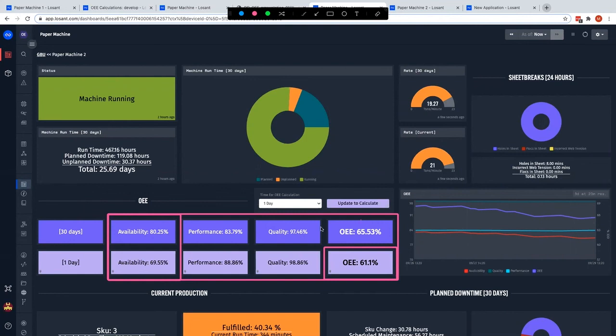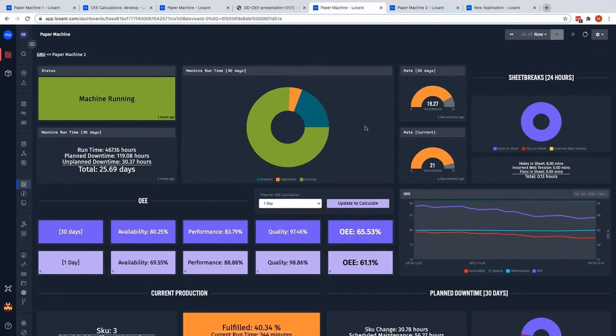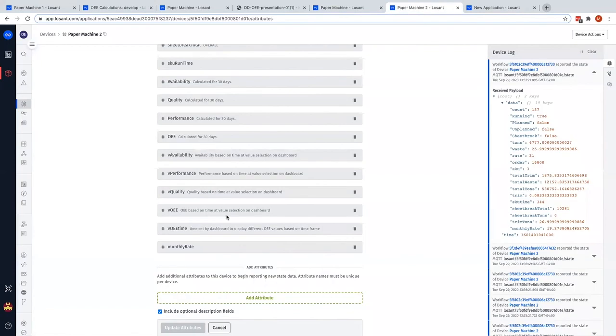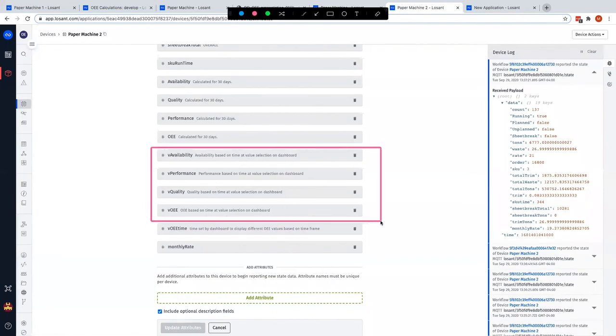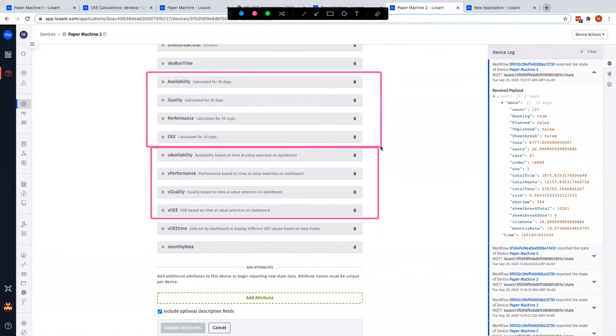Now, the way that I created this variable OEE calculation section is I made attributes on my devices called with a V in front of them. So variable availability, variable performance, variable quality, variable OEE. And that way, whenever I hit that calculate button on my dashboard, I write to these attributes, and I'm not affecting my availability, quality, performance calculations that I'm monitoring for the last 30 days. So my trends will still be accurate because they're not going to be affected by this time change. But I can look at different values to understand if the changes I've made are really making a difference or not.